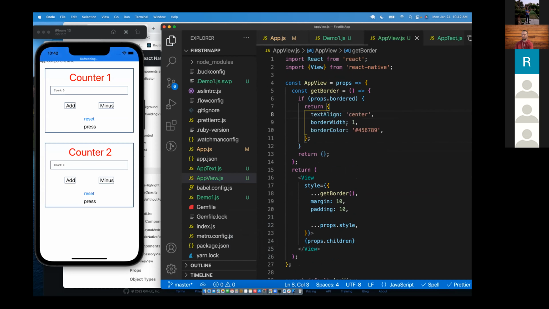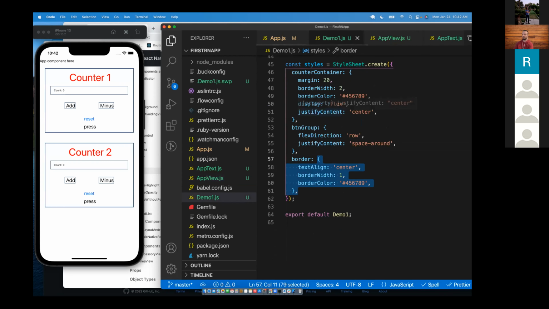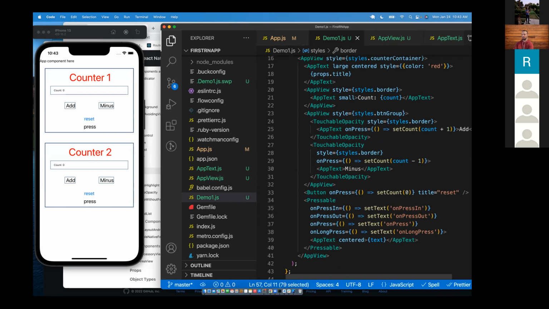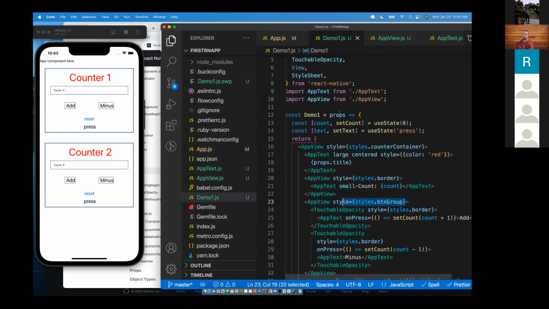Necessary brackets right here. So if we're bordered, just return this border styling. If not, just return an empty object so I can destructure over it. And now for my demo, for this app view, if I want to add a border, which ones am I adding a border to? Right here, I can just do bordered.